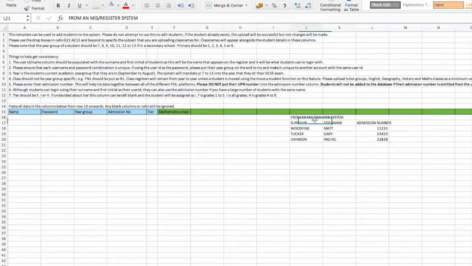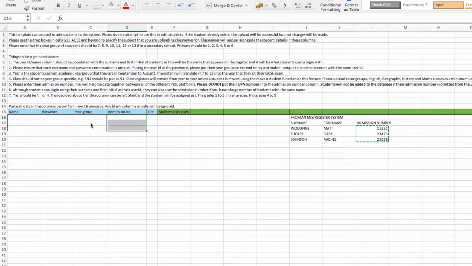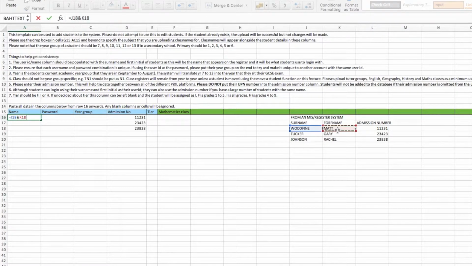Obviously, if I've got information from an MIS or register system, I can copy whole columns relatively easily, so I can just copy and paste this information in. However, in order to combine surname and forename into a single column, what I can do is click equals and then select the surname, and then I'll select the ampersand, the and symbol, and then combine it with the forename. Now when I click equals, you'll notice that the two cells have been combined together.